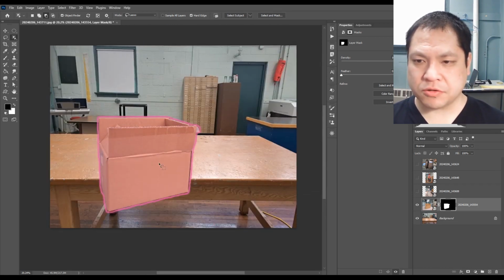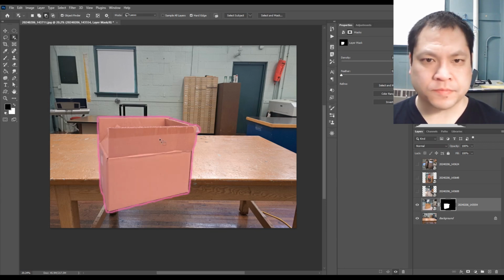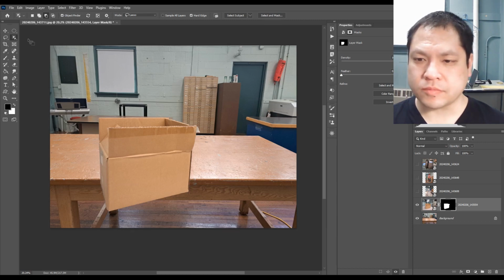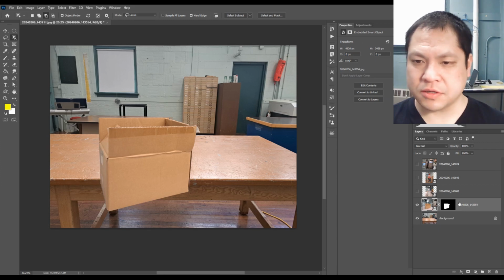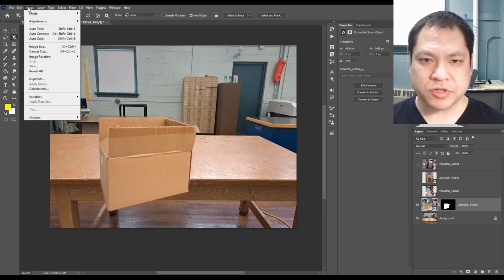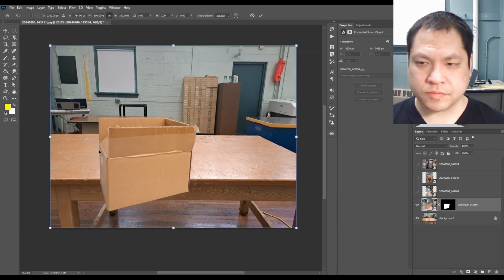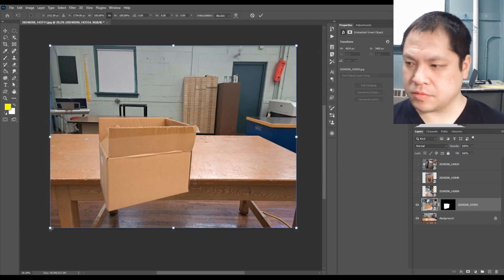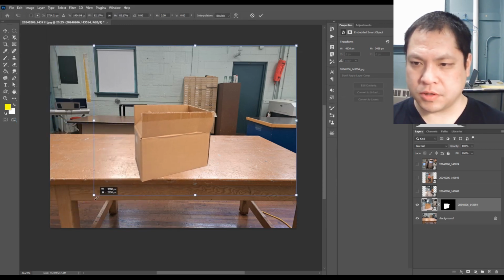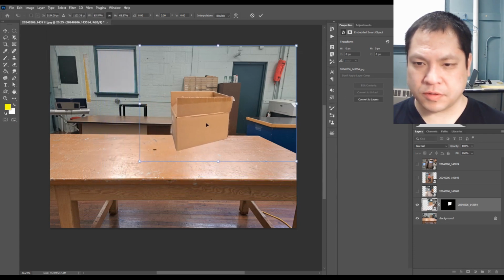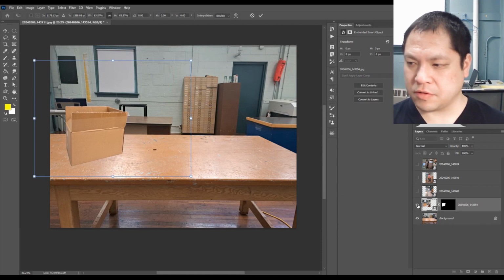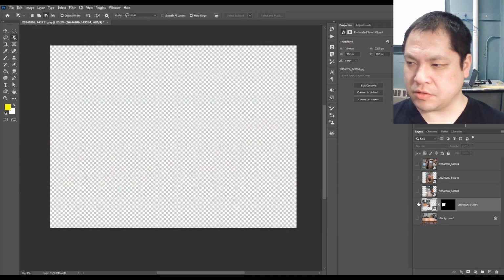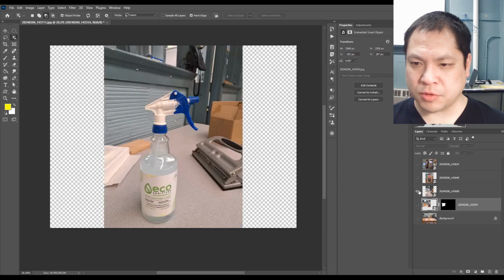And it's a little big, so I'm just gonna scale it so that it looks a little more normal. So to scale it, I'm gonna make sure I have that layer selected. And then I'm going to go to transform. And there we go. And we can put that there. Okay, now I'm gonna turn off those layers, and we'll go to the next layer, which is the bottle.